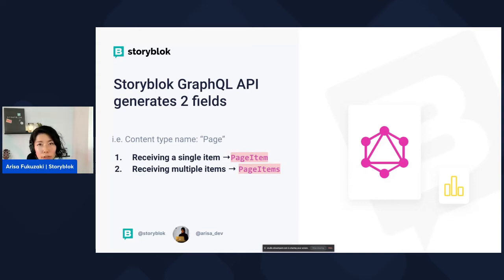For every content type, meaning every page template, Storyblok generates two fields. For example, let's assume that I have a template with the name of page. We need to assume two cases: first, receiving a single item, and the other case, receiving multiple items. The names of the two fields are going to be: for receiving a single item, PageItem, singular, and for receiving multiple items, PageItems.